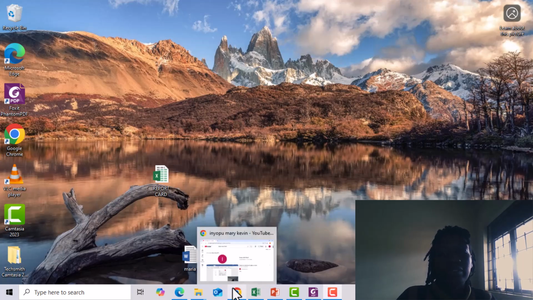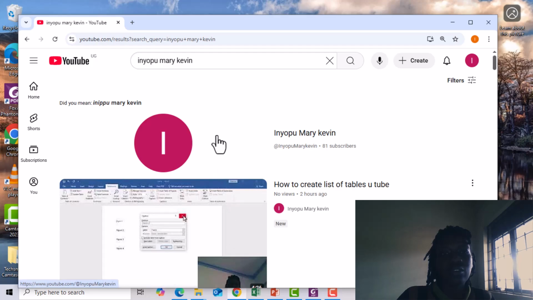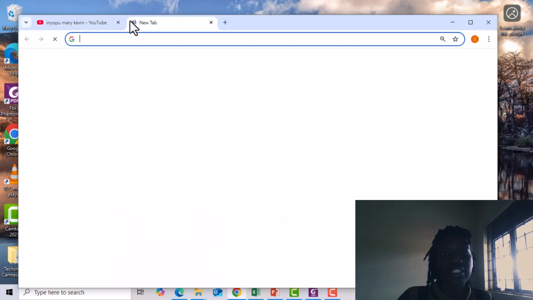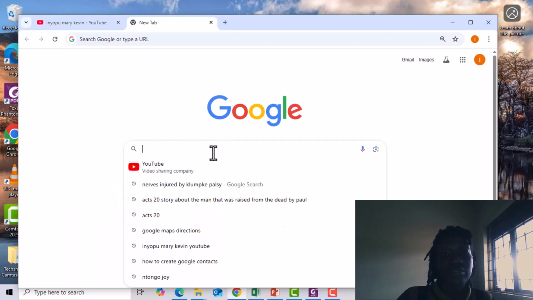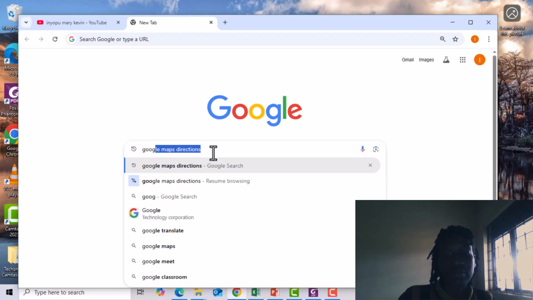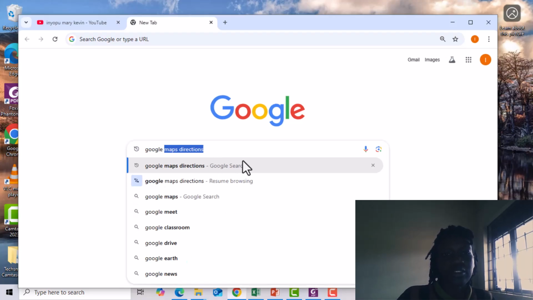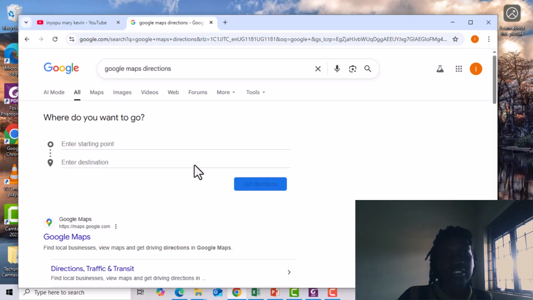So here we shall go to our Google search engine. When you get to it, you shall type in Google Map. So Google Map for directions. So when I type it in like that, now here I'm given options where I can start from, like a starting point, the end point, then maybe if I need, I can get directions.